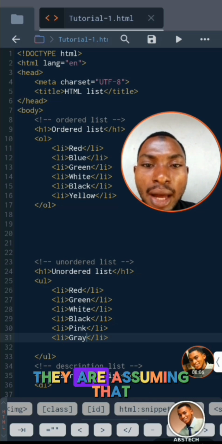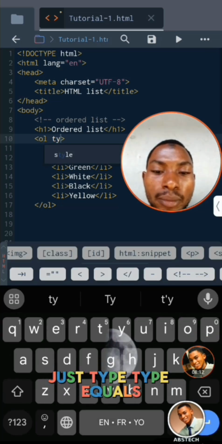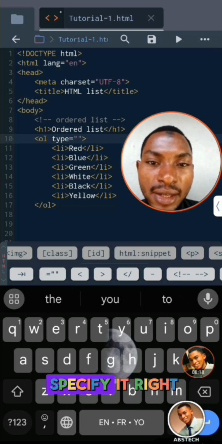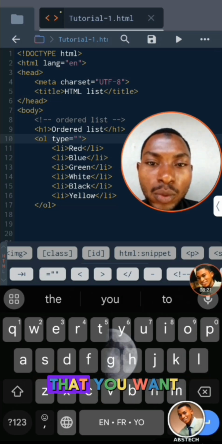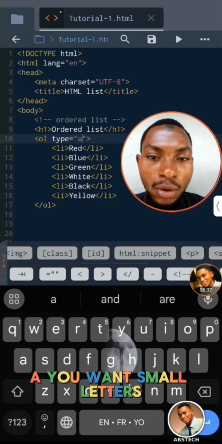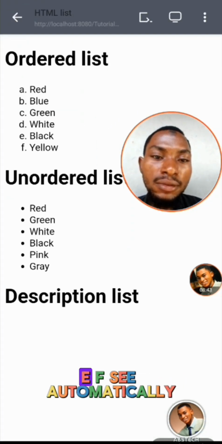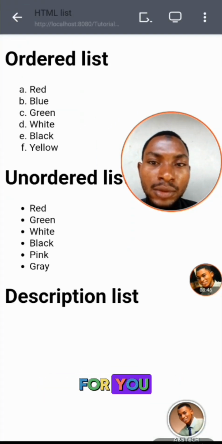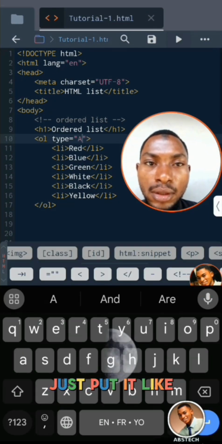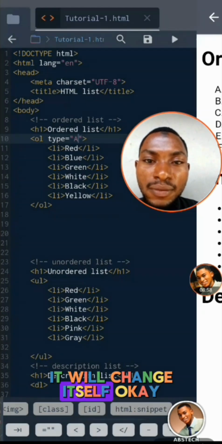Assuming that I don't want 1, 2, 3, it is easier to do. Just come to your OL tag, just type type equals to the type that you want. You are going to specify it right here. Let's say you want small letters. You are going to have it like this: a, b, c, d, e, f. So automatically it will arrange it for you. And if you want capital form, just put it like that and have it A, B, C, D, E, F. It will change itself.